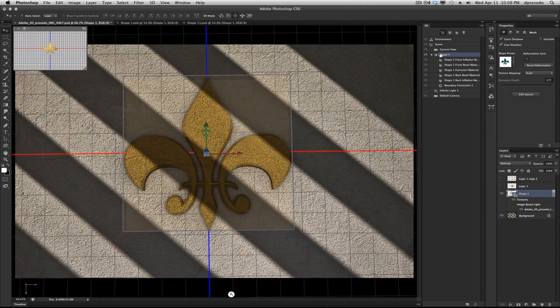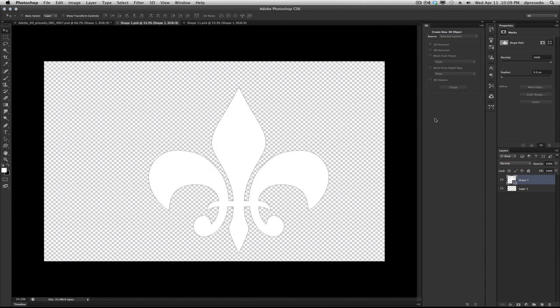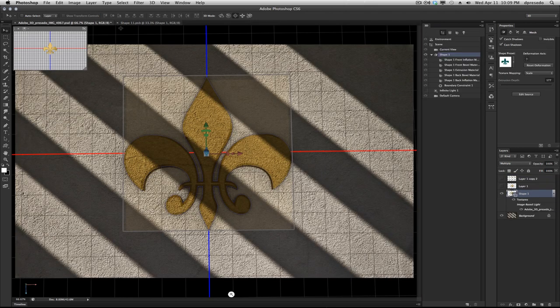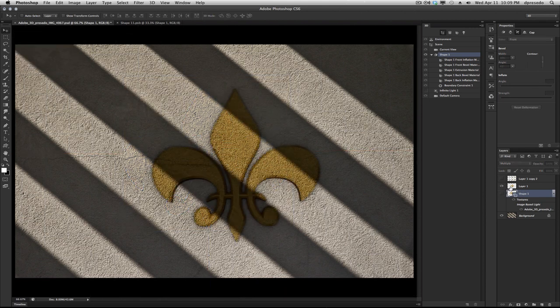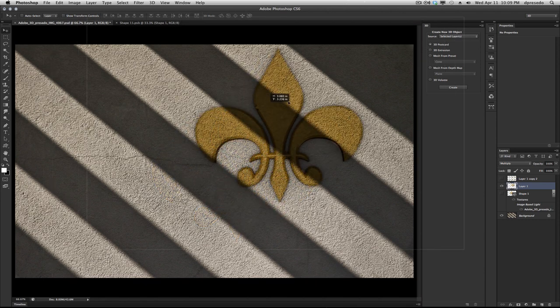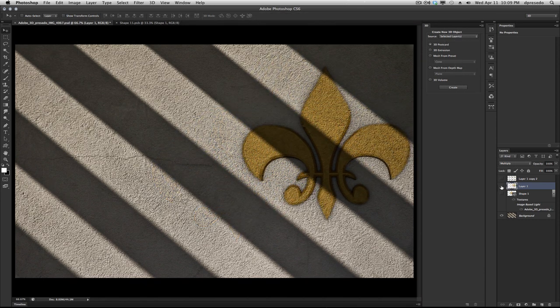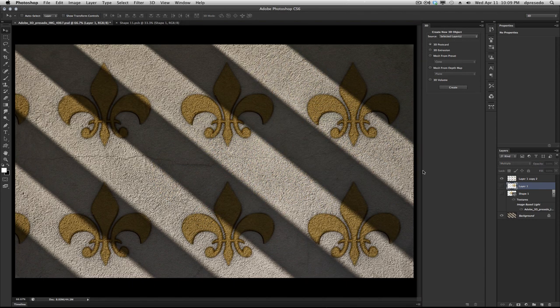You can access it by going to the shape, edit the source, and it's just a path of the Fleur De Lis. I extruded it. I gave it a bevel. And then I just did a multiply in the layer to give it this effect currently. This is a copy of it right here. And I replicated it several times to give it what I thought was an interesting effect.